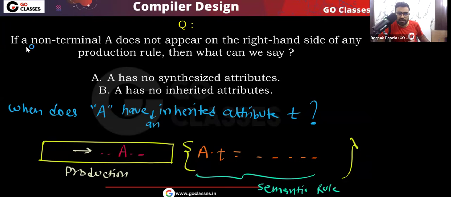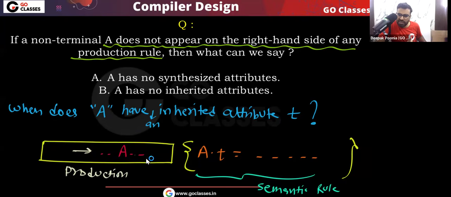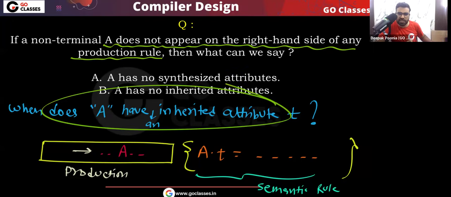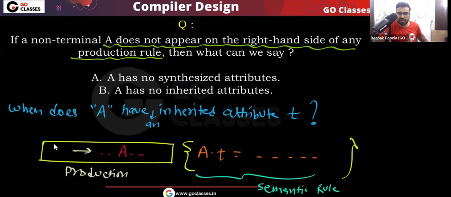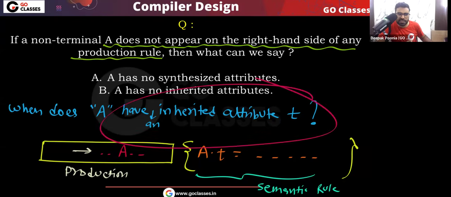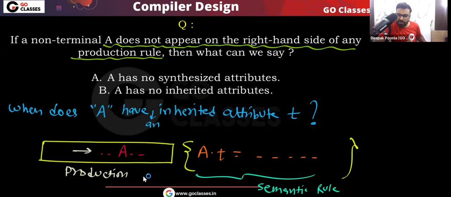But the question is saying that non-terminal A does not appear on the right hand side of any production. A cannot appear on the right side of any production. If A cannot appear on the right side of any production, then A cannot have an inherited attribute. Do you agree with me? If A has at least one inherited attribute, then A must appear on the right side of at least one production. Do you agree with me? So finally, I can say the answer will be option B, that A has no inherited attribute.